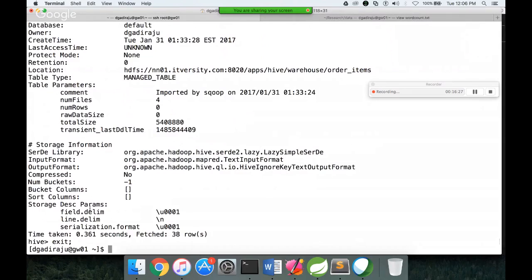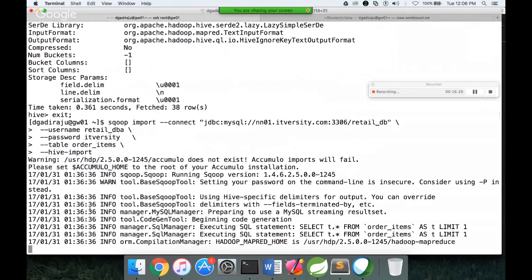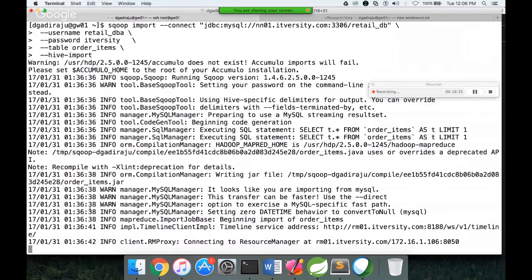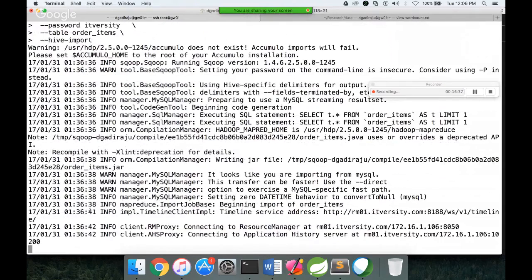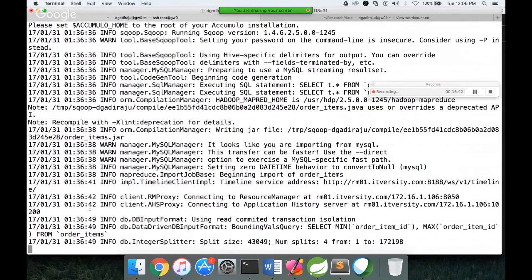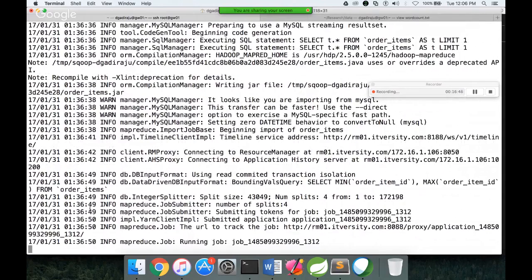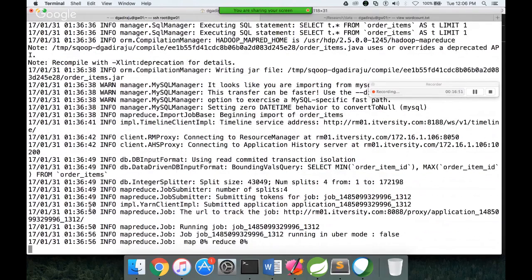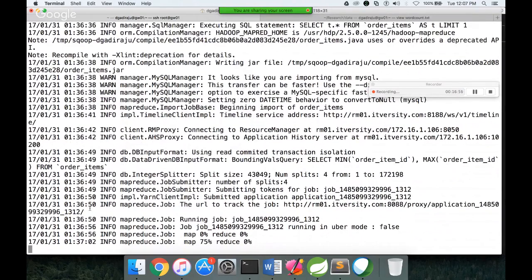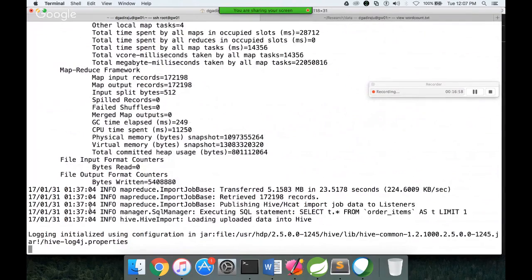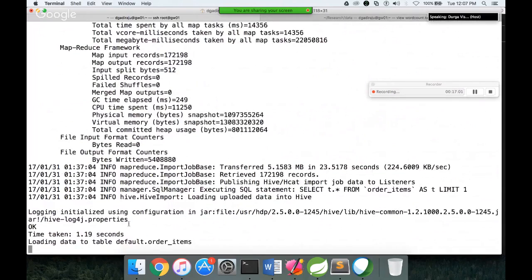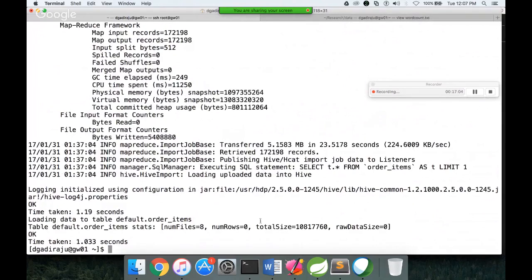I'm trying to rerun again, and the default behavior is just to append to the existing table. So after this, the table will have 172,198 times 2, which is approximately 344,396 records. So you can see the data is copied.